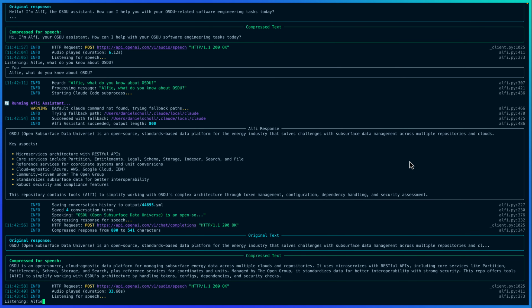Alfie, what dependencies should be upgraded for the OS Core Common Library?